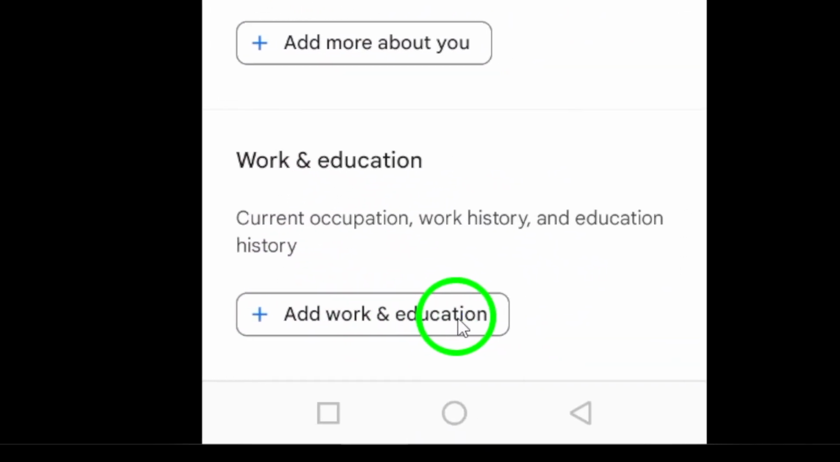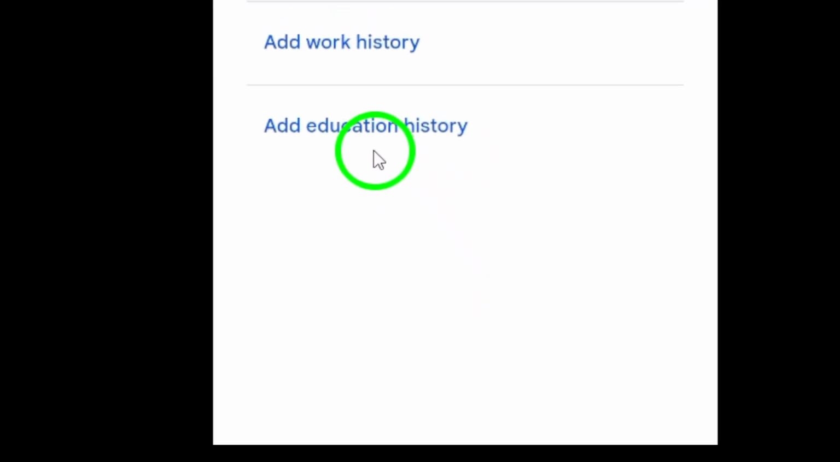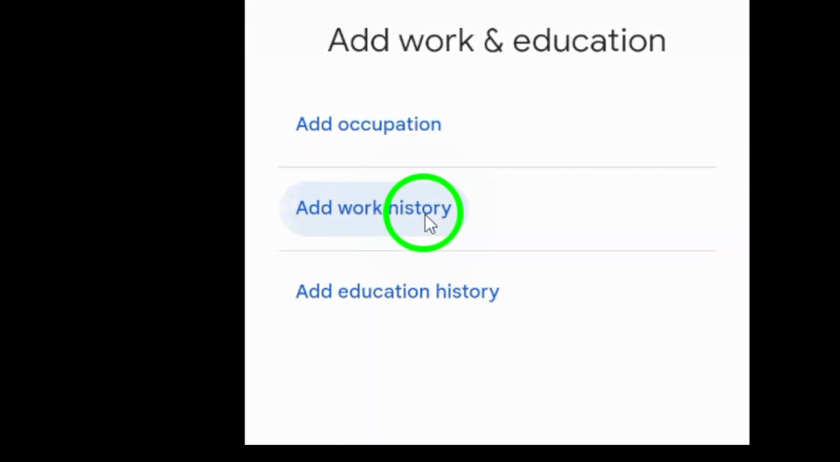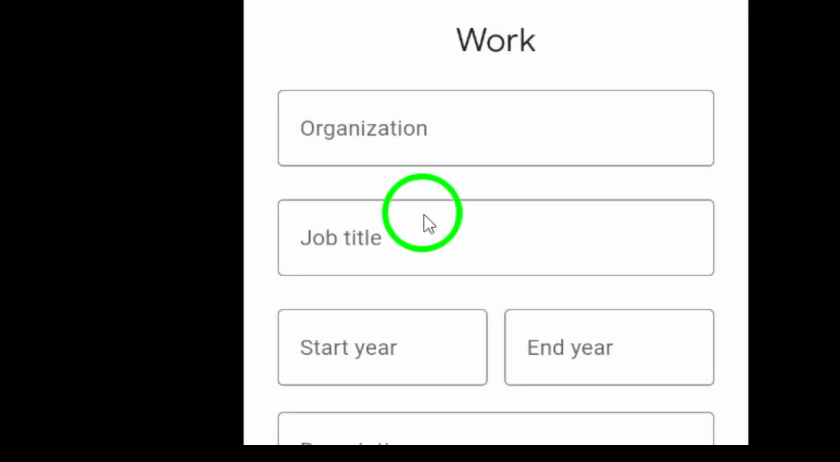Give that a tap. Now let's add your work history. Hit Add Work History, and a new screen will prompt you to enter your work details. Take a moment to fill in the information you want to share. When you're done, simply tap Save.